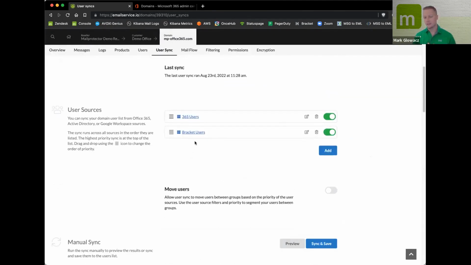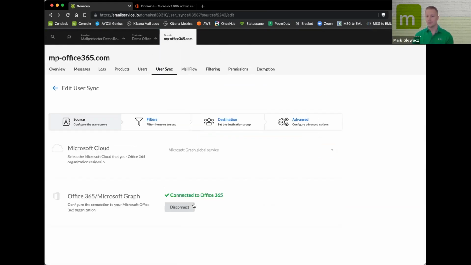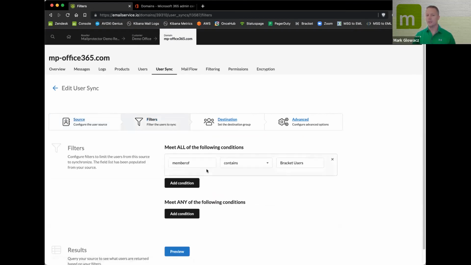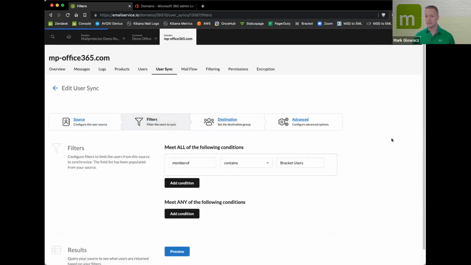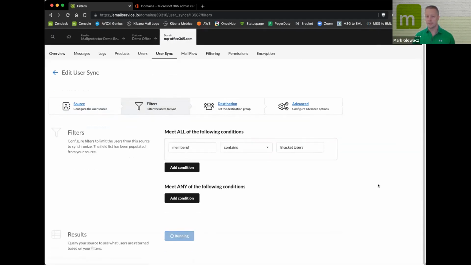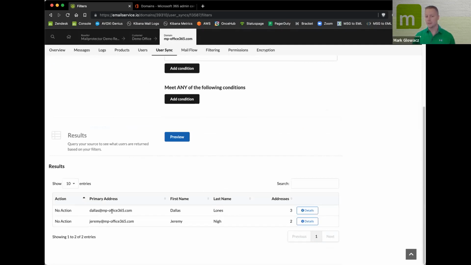is adding that second sync. So this user source, you'll notice, is a little different. The connection is exactly the same way. In fact, I use the same global admin account to make the connection. But now in the filter, I've added a filter that's going to look for the member of attribute to contain bracket users. And if that matches, I'm going to want those users to be put into the bracket group. And if I come back to filters here and do a preview, you'll notice I have two users, Dallas and Jeremy, that match that criteria.